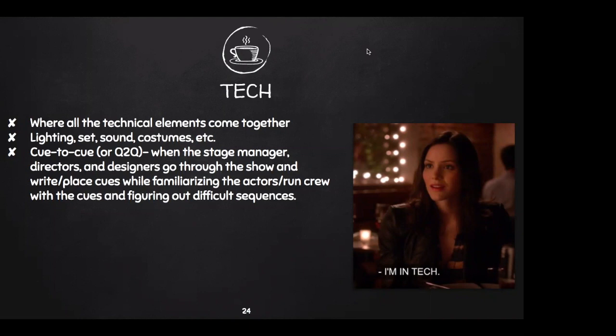That's generally going to happen during cue to cue, and people write it in different ways, but cue to cue is when the stage manager, directors, and designers go through the show and they write in place cues. Like a lighting cue would be when the lights come up or when the lights change. A sound cue would be when a sound effect happens or just when the stage manager needs to tell the sound operator to do something. During cue to cue, these people write and place the cues while they're familiarizing the actors and the run crew with them. They're figuring out difficult sequences.